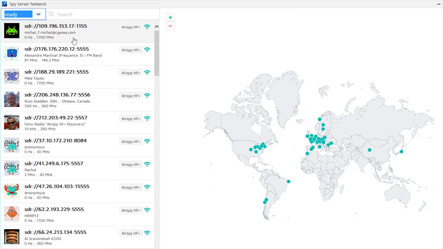The map is useful if you want to target a specific country or area of the world. As we scroll down the list on the left, we can see at a quick glance the frequency range the spy server is configured for. And if the user has set any meta information, you can also see some text regarding its location or some other personal information such as the user's call sign, if they're a licensed ham radio operator.